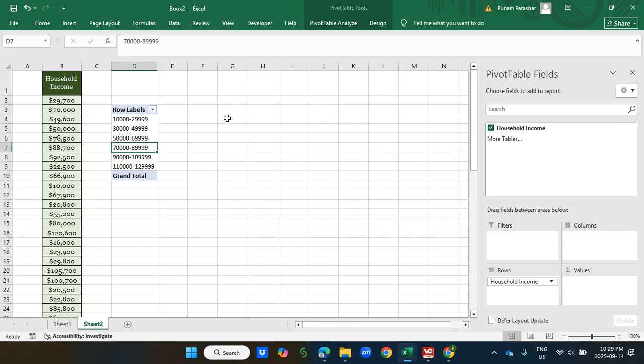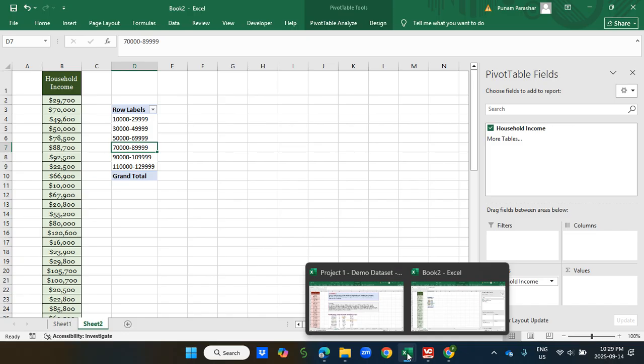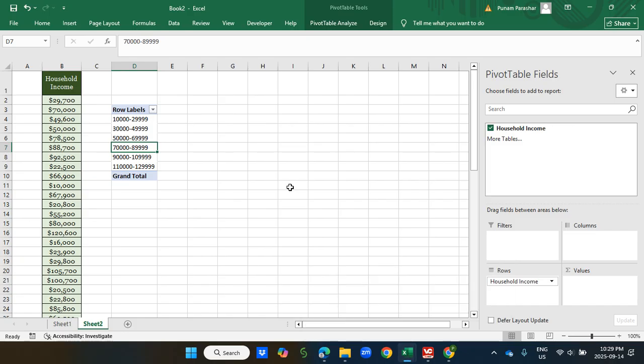So now again, because I need to know how many families have income between 10,000 to 29,000, how many between 30,000 to 49,000, 50,000 to 69,000, and it goes like that, right? So this we want to check. So how will you do it? For that I need the frequency.